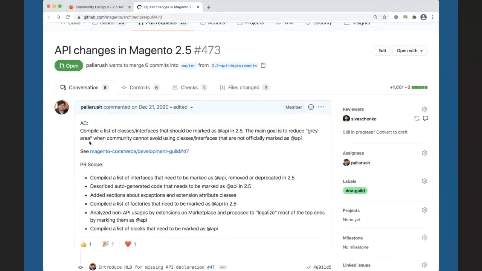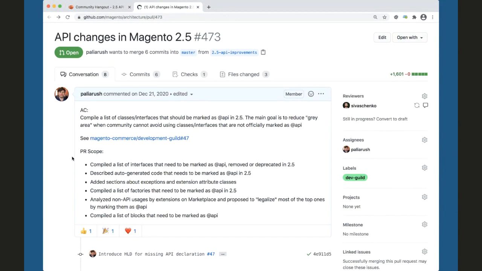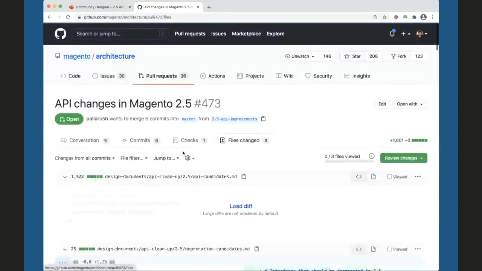Additionally, if you believe that you know some cases which are missing in current API coverage, but you know that you have to use them for some reason, please leave your comments in this pull request, and we will consider all additional cases which are not currently in the list of these 1,500 API candidates.